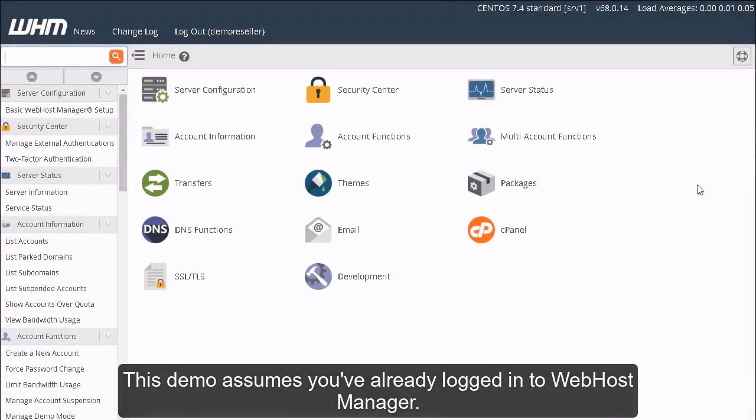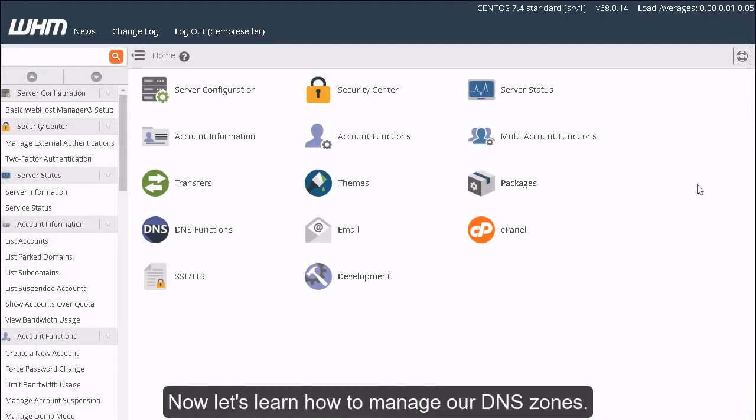Managing DNS zones in WHM. This demo assumes you've already logged in to WebHost Manager. Now let's learn how to manage our DNS zones.